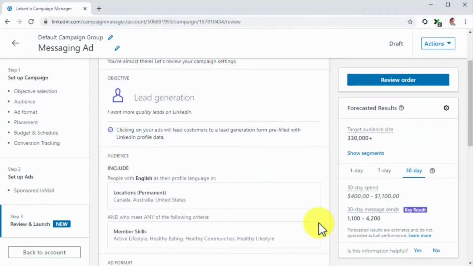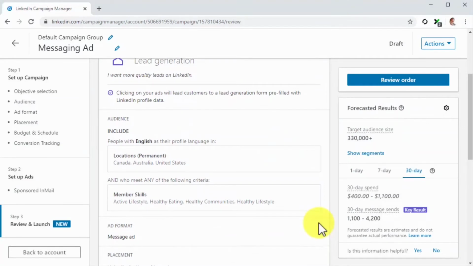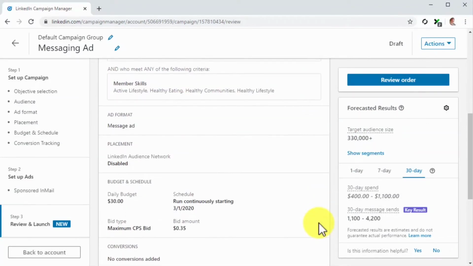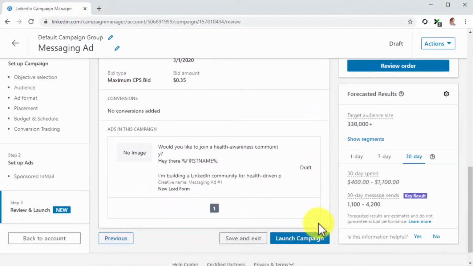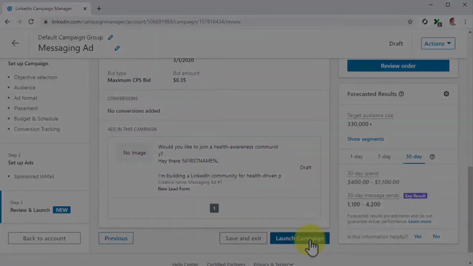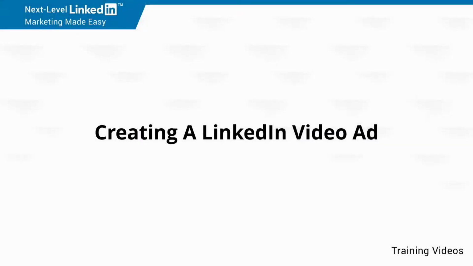Now all that's left to do is to review your campaign settings and preview your message in the ad card at the bottom of this page. Then click on the Launch Campaign button, and that's it. Creating a LinkedIn video ad.